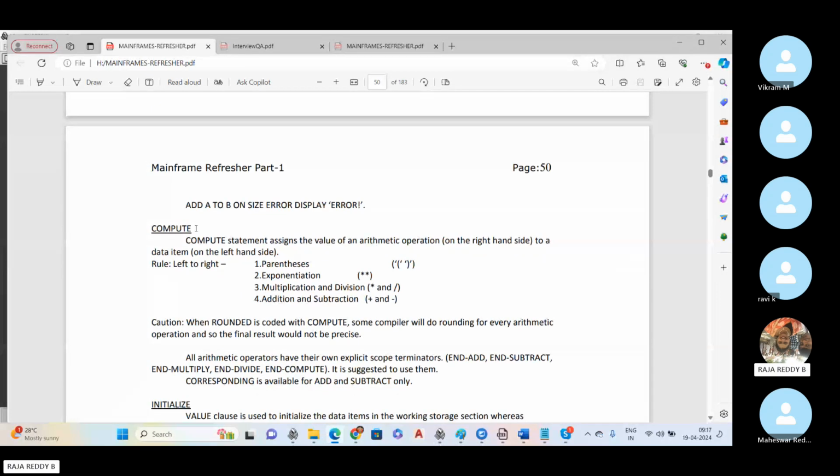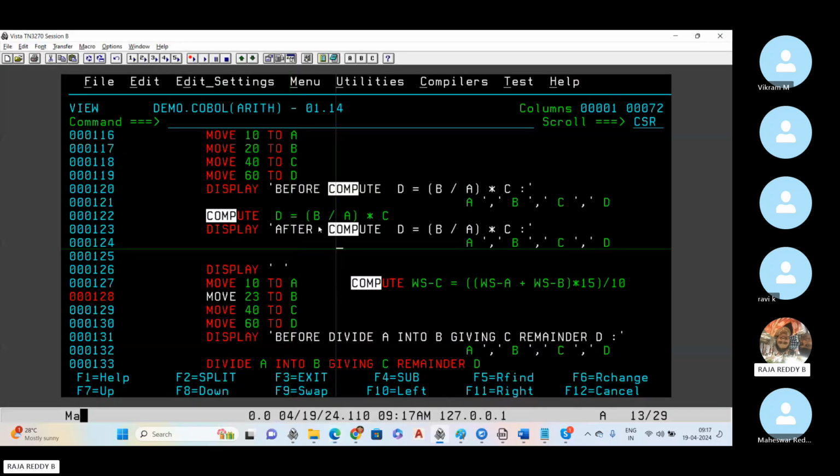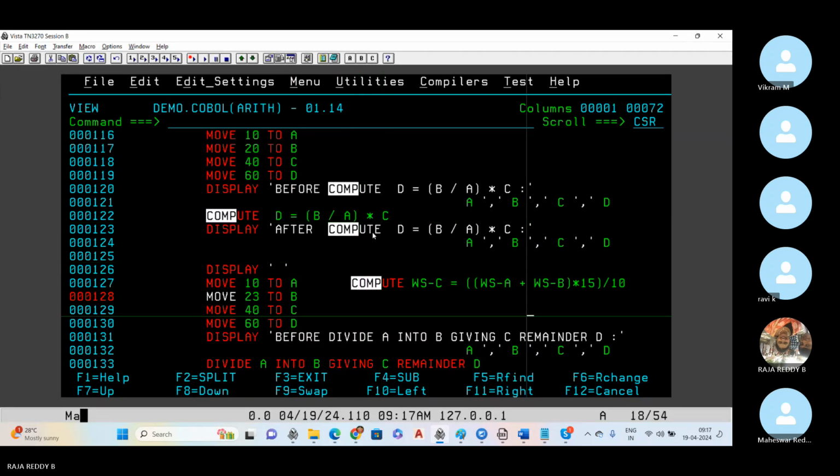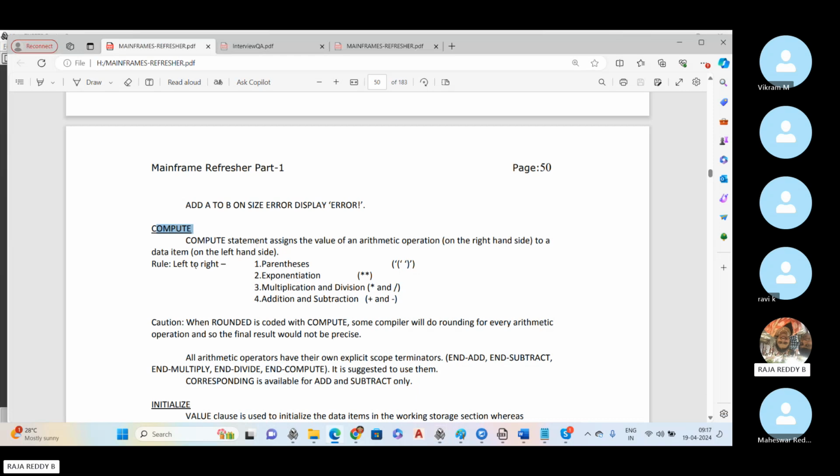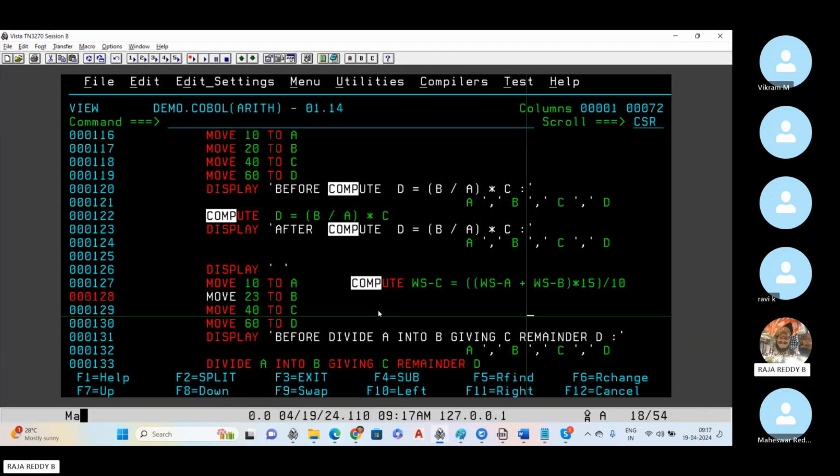How will the compute verb work? If I'm going with this one, whether first it will do the division, or first the multiplication, or first the addition? This is the order it follows. First it goes from left to right. First parenthesis. Parenthesis is nothing but bracket. First it will calculate within the bracket whatever is there. Within the bracket, first it will add these two numbers.